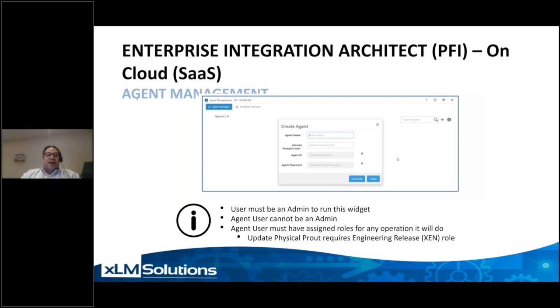Part of the PFI role is agent management. Every time you're going to connect to 3D Experience to do an operation, i.e. pull data or push data, you need to authenticate as a user. So this is the ability to set up a user that will do that authentication behind the scenes. Quick note, an admin needs to run the role or the widget to set up the agent, but the agent cannot be an admin user.